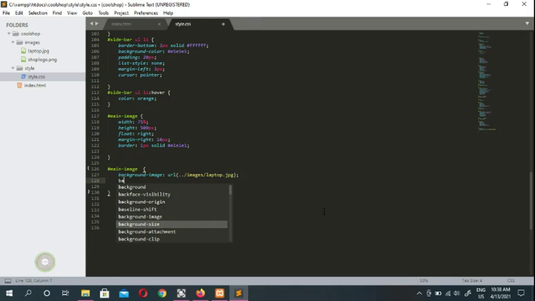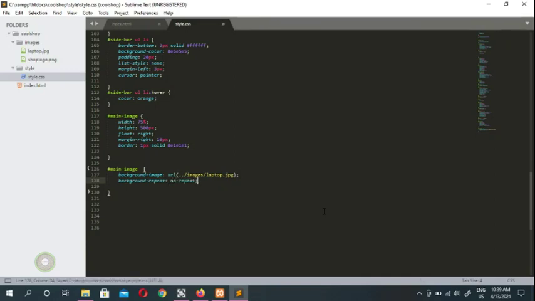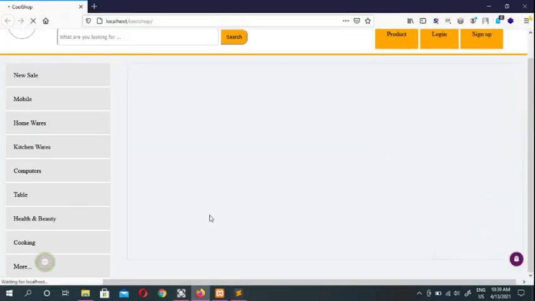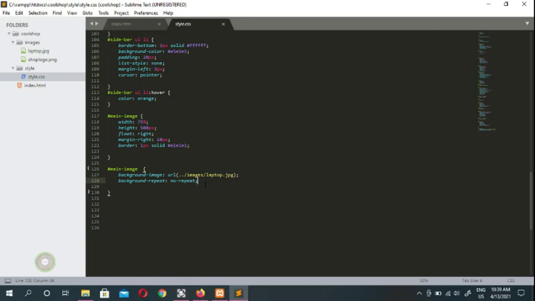Background size, visibility, background repeat, because we're looking for repeat: is it going to repeat that photo? We said no, because we don't want the photo to get repeated again. So that's what we're putting. And now the CSS and HTML know that we don't want to repeat this photo.